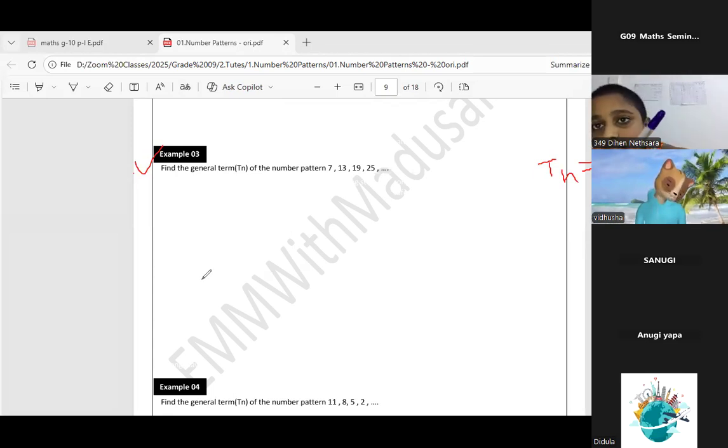First place for A, second Sanugi, third Anugi, Sheran fourth. Nice. Great. So you guys are superb. Right? When you are writing the first term, you can identify what you have to do. Okay. Fifth, Didula. Sixth, Proshenka. Seventh, Nisni. Nice.